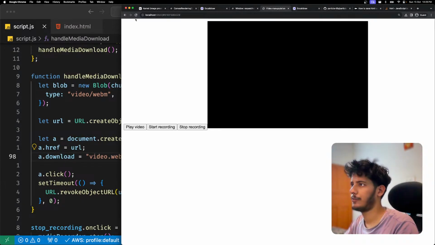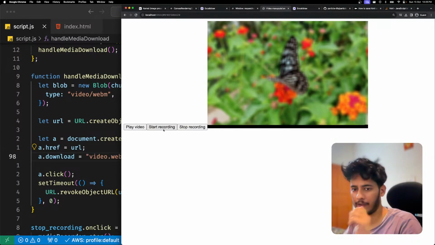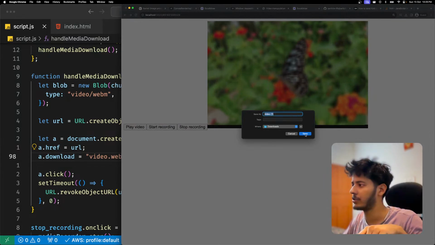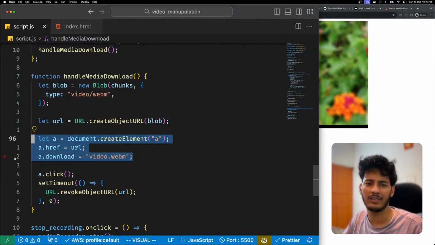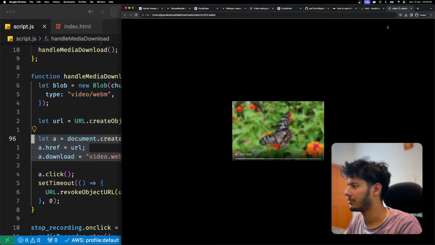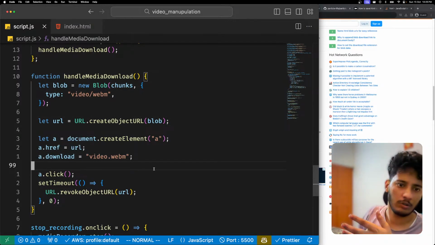Where is my video? Yeah, I feel it will still work. Start recording. 1, 2, 3, 4. Stop recording. Yeah, it works. See, I told you, no? Right? It will direct it. We do not need to mount it in the browser. It still works. So yeah, the same video. It still works. But yeah, this is how it works.